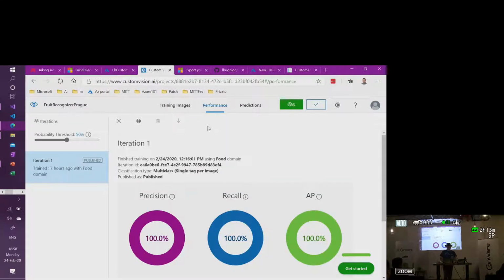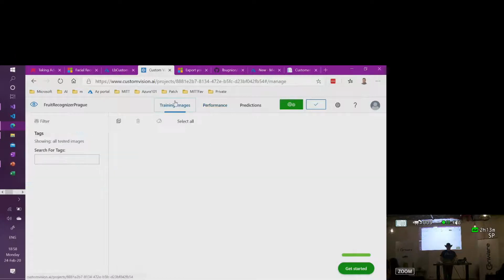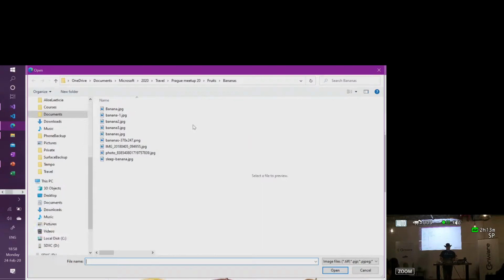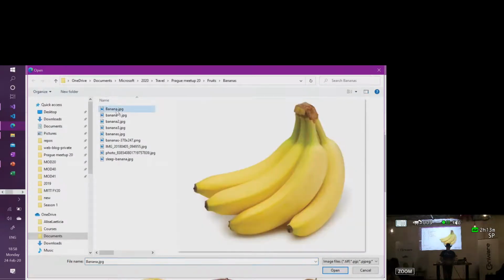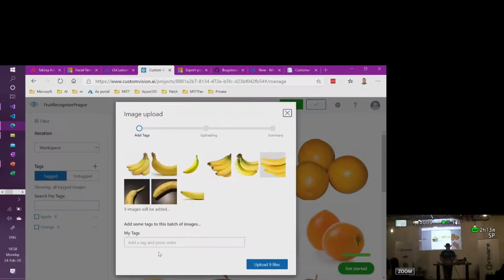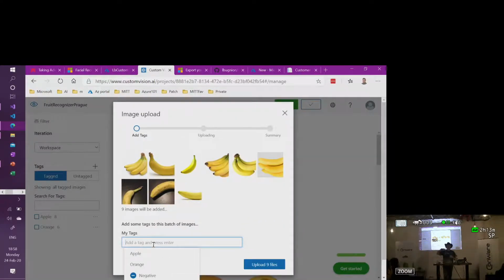Good. So let's go back into the portal. I'm going to go to training images, and I'm going to say, all right, let's add some pictures. And here I have some pictures of bananas. Notice that I'm only taking a few. Normally in the cognitive service documentation, they tell you at least 30 images would be good. But here I'm just taking a few because I'm satisfied with the accuracy. And now I'm going to tag them. So that's the answer part. I'm feeding the model with answers.